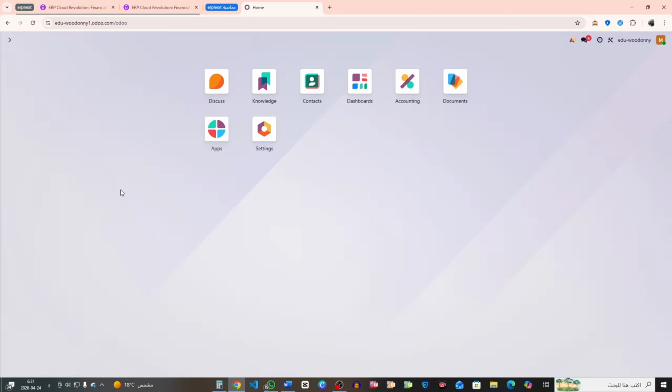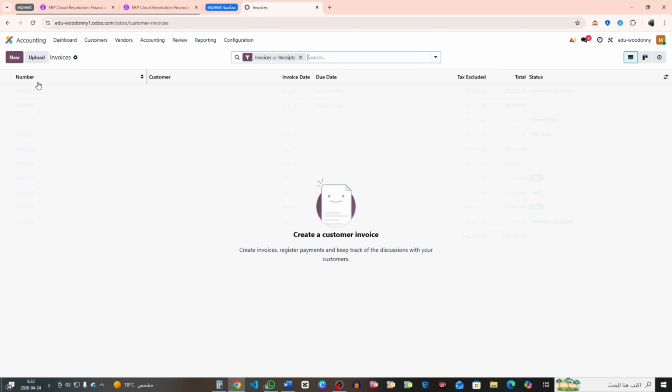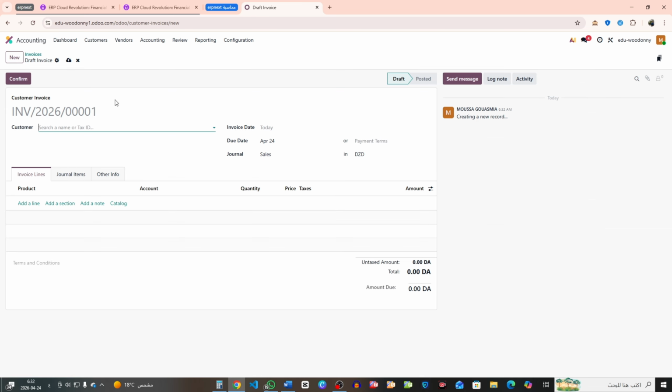The customer invoices use the same screens, information and method as the vendor bills, but in this case we are the ones who create the invoices. Let's continue. If we go to Accounting, then Customers, then Invoices, and click New, we see the invoice screen, the same as the bill screen.